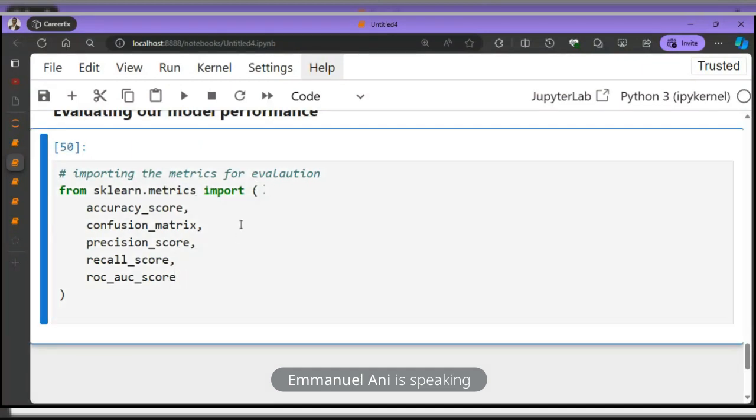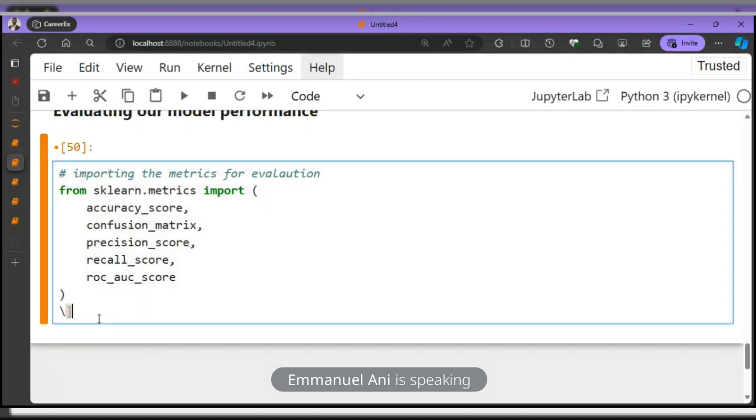All right. So just put everything in brackets. But if you don't put everything in brackets, it's still the same thing. The code will run very fine, it's just to make your code look cleaner. All right. So we've imported the metrics for evaluation.